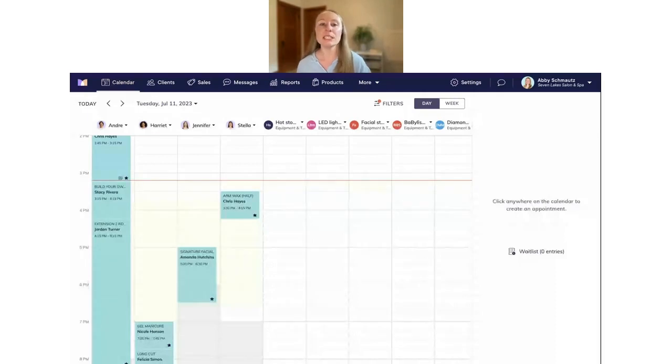So the first one here is I'm going to show you how to assign multiple resources to a single service. So this is definitely a super common use case. You probably have a lot of services that need 1, 2, maybe even 3 or more resources at one time. And so I will show you how to do this.